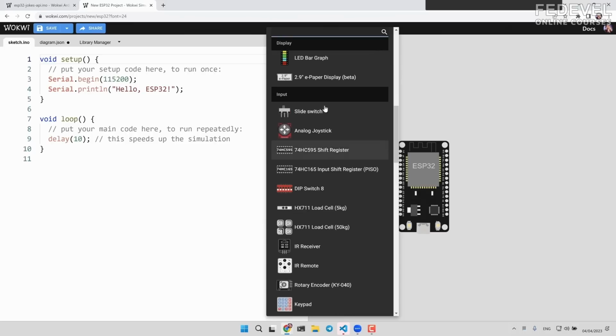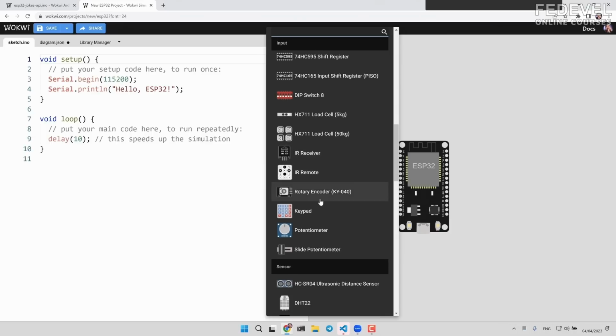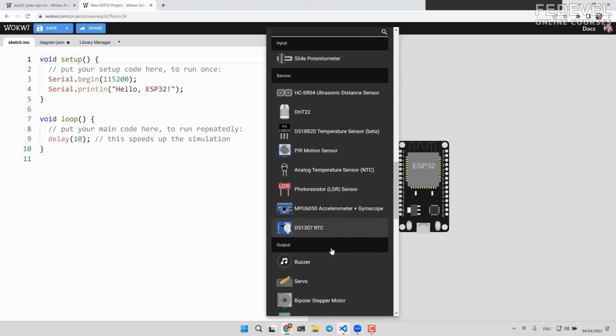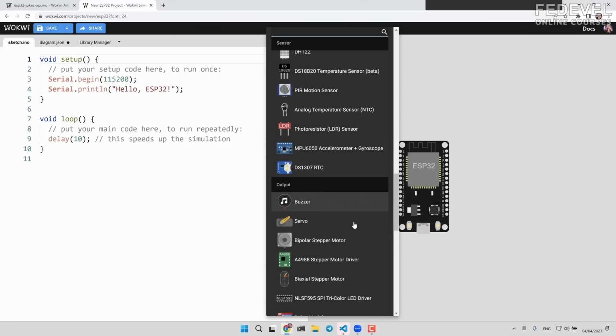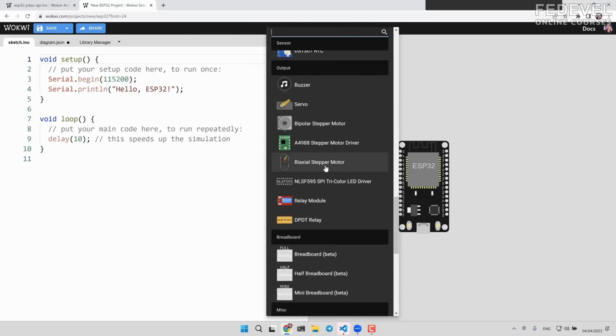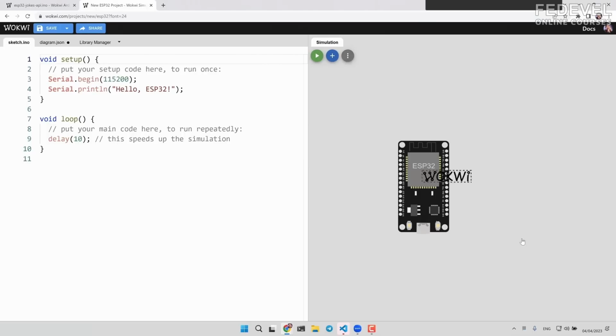And there is a whole bunch of inputs: switches, joysticks, DIP switches, shift registers, load cells, infrared, encoders, keypads, whatnot. Sensors, of course, to get some input about the environment, motors, servos, buzzers. So there is a bunch of them, even breadboards, micro SD card. Wow. And I think my favorite one is the Wokwi logo, which just hangs here. It does nothing.